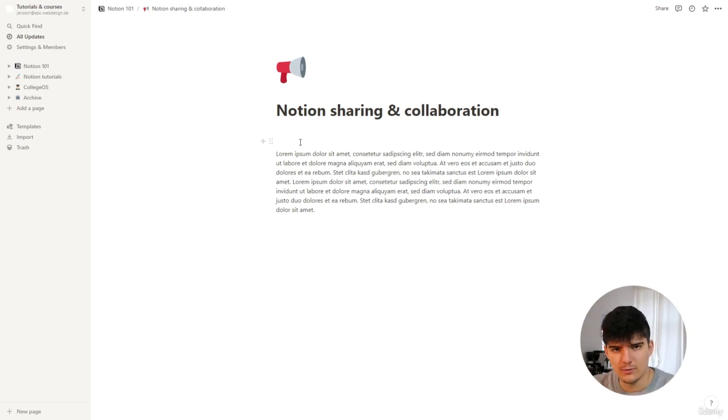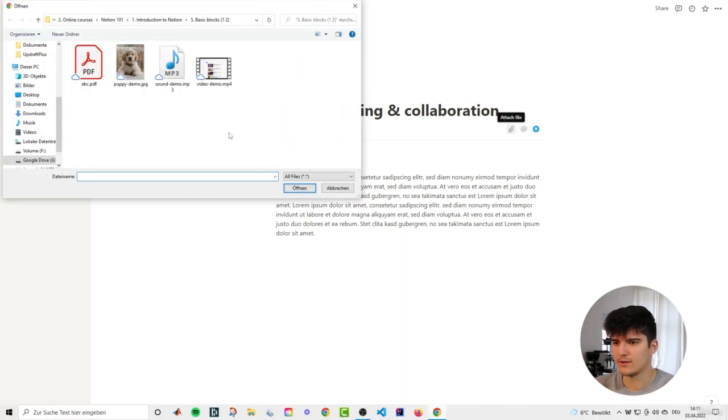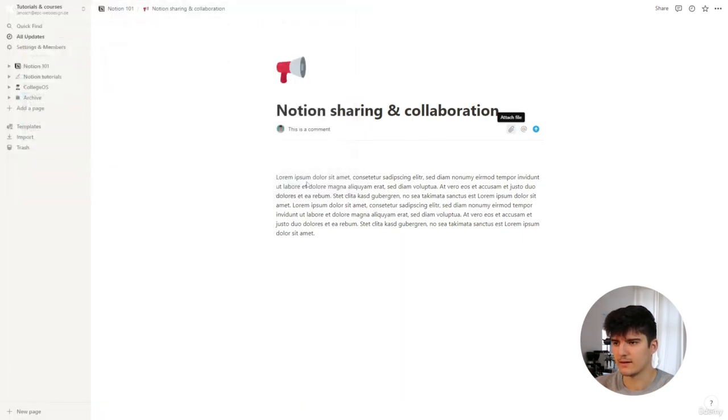Now, there are actually two ways to add comments. The first one is the page comments section, and you can add that through this button here at the top of every page. This will basically add a comment thread to the entire page where you can add content. So I can just write a comment. This is a comment. I can also attach files. So I can do that through this button and then add a file.